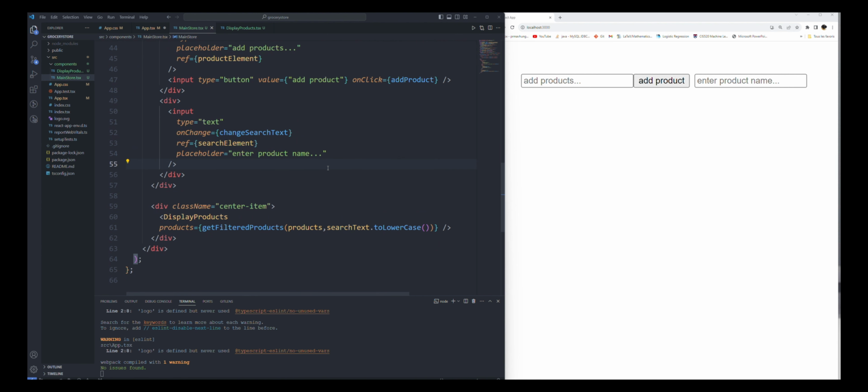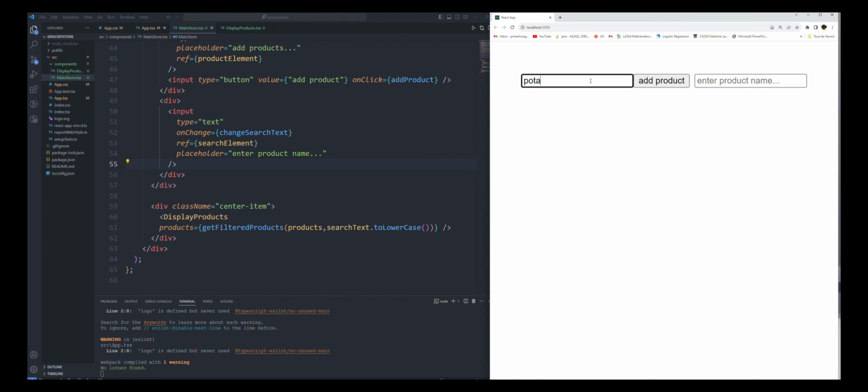So I'll save the files. So I'll add products like potatoes, apples, peppermint. I just add pepper. And if I type P, it's now working. Potatoes like this. And if I clear, you can see that all the products are displayed.